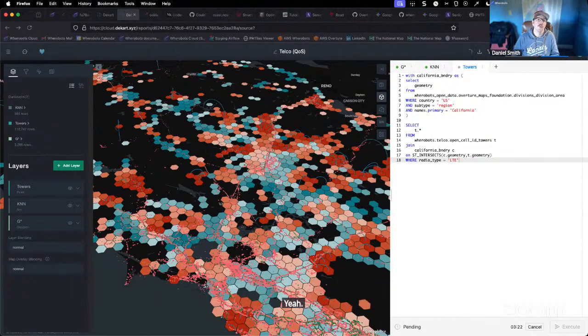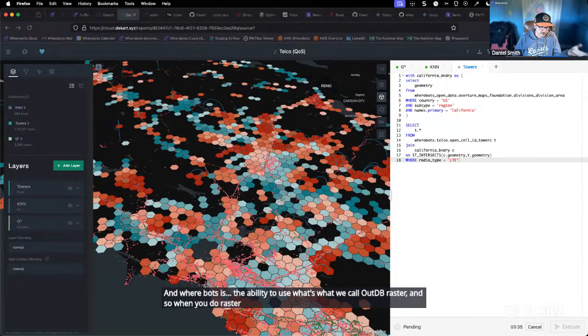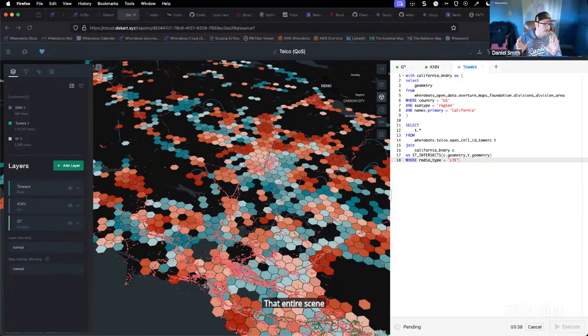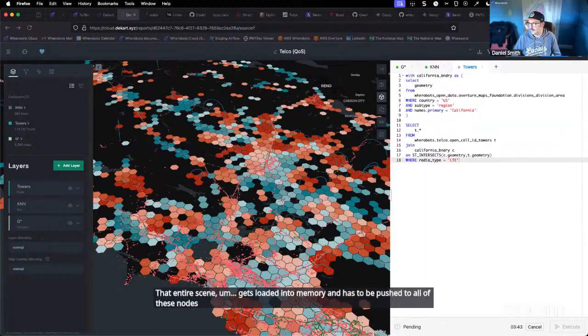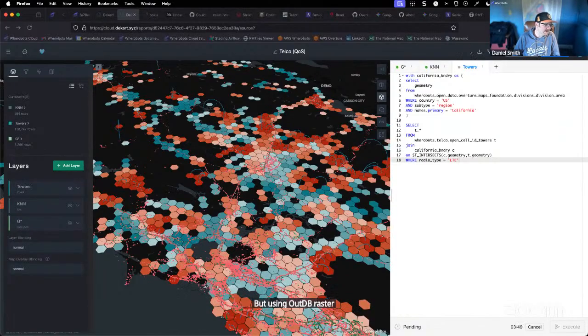Yeah, definitely. One of the things that's different between open source Sedona and Wherobots is the ability to use what we call out-DB raster. When you do raster analysis within Sedona, that entire scene gets loaded into memory and has to be pushed to all of these nodes. That can be very costly. I mean, these scenes can be huge. But using out-DB raster and this internal tiling mechanism that we have, you're able to dynamically subdivide your large scenes and send those smaller pieces out for analysis.